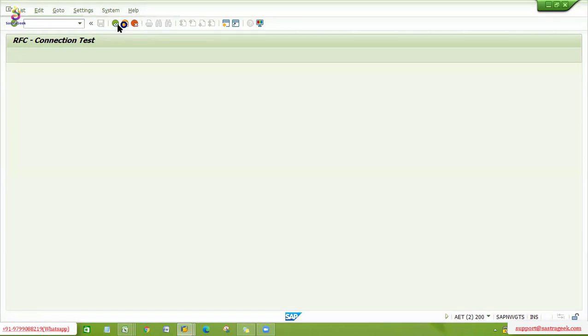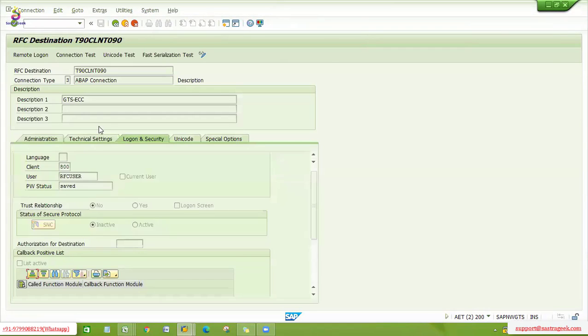And how to test whether the credential is correct or not: with the help of remote logon. If you click on remote logon, the system will automatically log into its ECC system. As I showed, it is not working, so please ignore this part. But with the help of remote logon, we can test that our communication, the RFC, is working properly. And this is what we need to do in our ECC in GTS system.